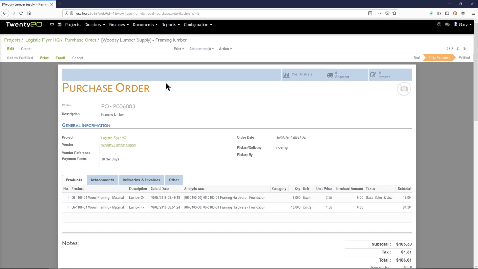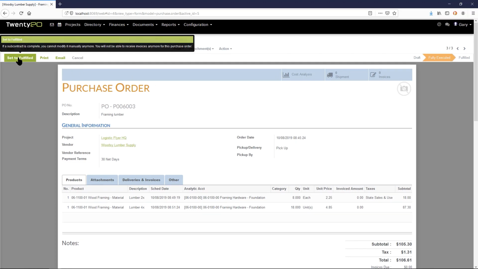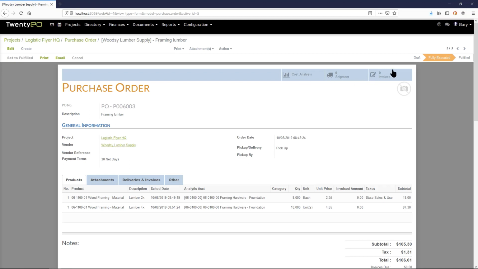Last thing I want to mention here, there's a button here that says Set to Fulfilled. Clicking that will change the status of this purchase order to fulfilled rather than fully executed. We recommend doing that only after all materials have been received and invoices have been entered and payments have been made.